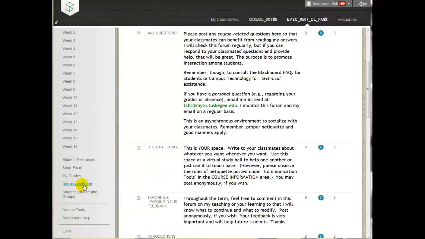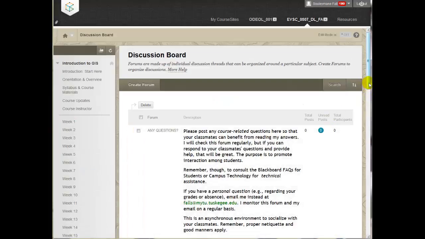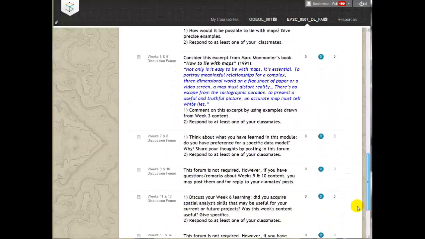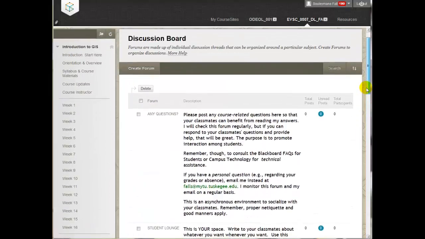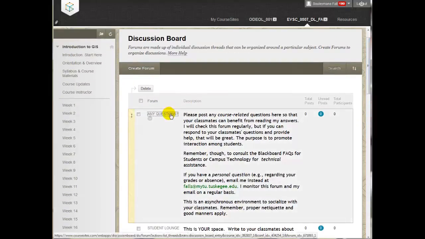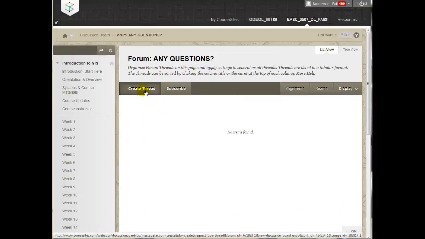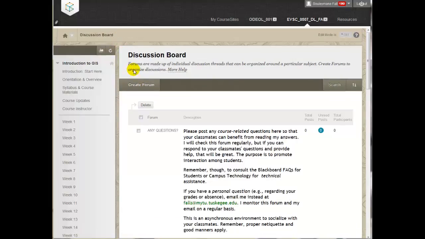Let's now look at the discussion board. You can access the forum from each week folder, or just by clicking on the link to the left. All discussion topics are listed on this page. If you have questions related to the course, click on the Any Questions link, and then click on Create Thread and type in your question. You can also reply to your classmates' questions. Remember, discussion forums, like other assignments, are graded and must be completed by the deadline.